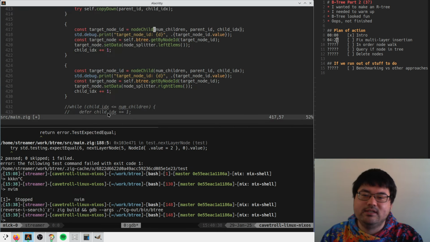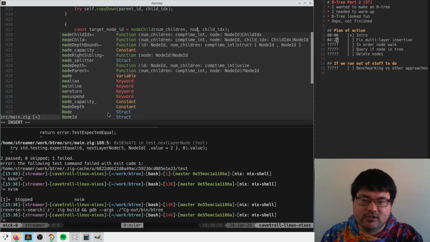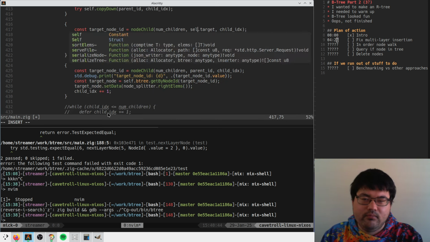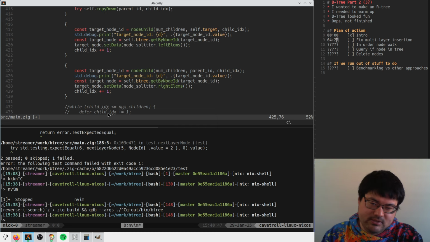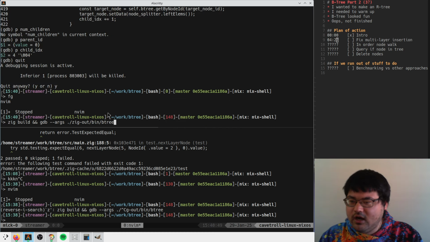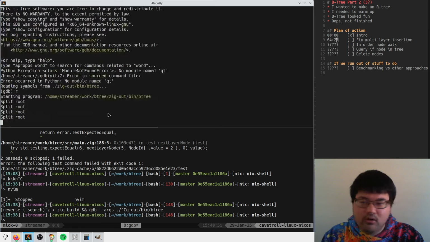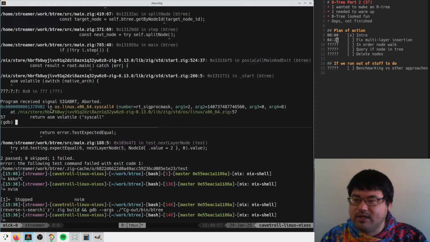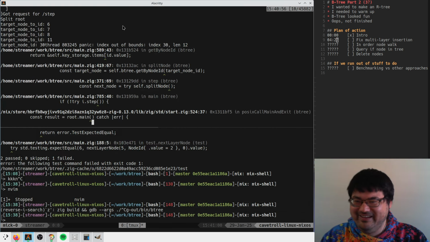Oh, I'm a dumbass. This is supposed to be the sibling ID. I'm so dumb. That's why. It's not the parent, it's supposed to be sibling. There we go. Boom. Step. Now he crashes. That's improvement. Index out of bounds, 30, length 12. Okay, so that's 589.